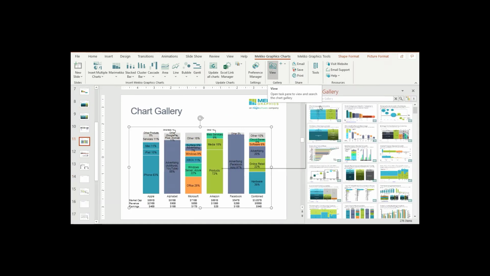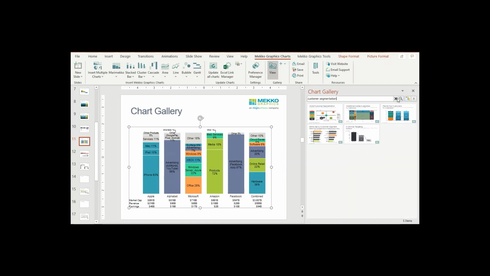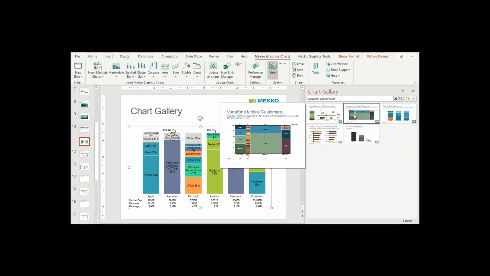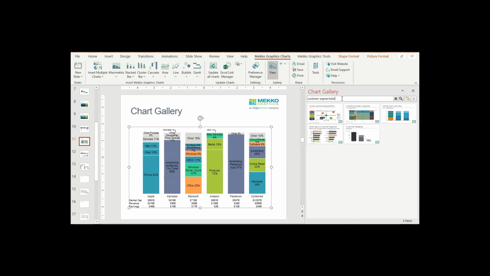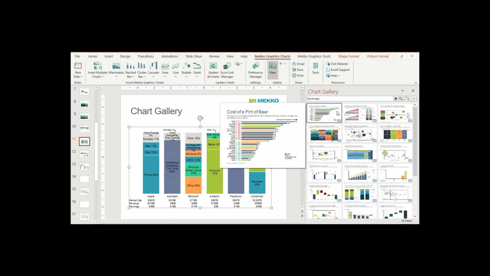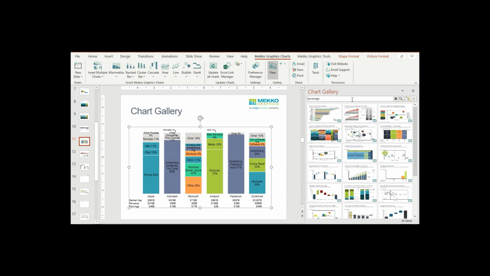You can also use the chart gallery. If I click on view, you can see the gallery to get ideas for future charts. So you can search the gallery. Let's say I want to see charts that are about customer segmentation. You can search customer segmentation, and you'll see preloaded charts that relate to that type of analysis. You can get ideas for your own charts. You can also look for charts about a particular industry. I'm going to look at the beverage industry. See a bunch of charts about beer, craft liquor, wine. So that's the chart gallery.